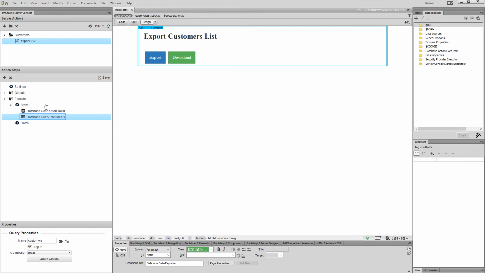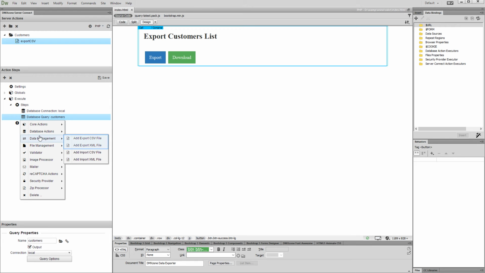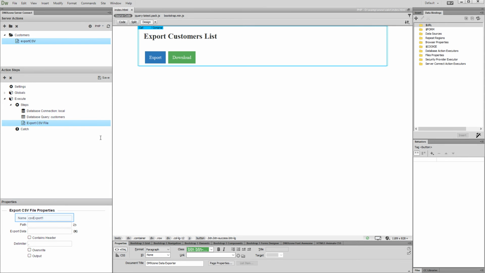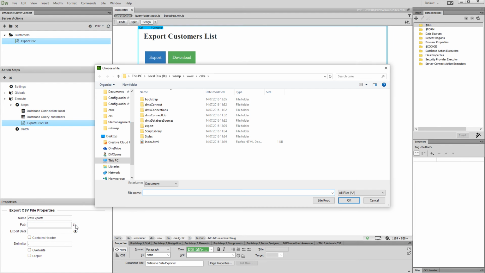Now, right-click the query step and open the Data Management menu. Select one of the export options, Export to CSV File, or Export to XML File. We select the first option, Export to CSV File. Add a name for this step. Then, select the path where the exported file should be saved. We select a folder on our server. And then, we enter the name of our CSV file.